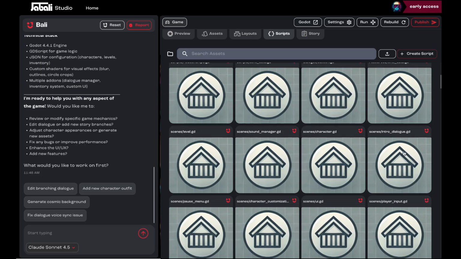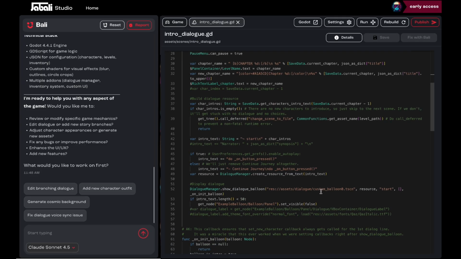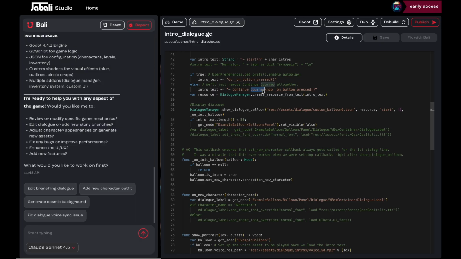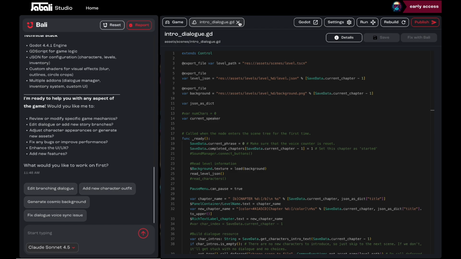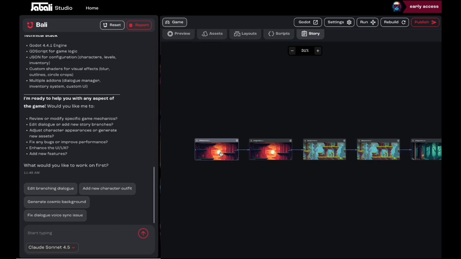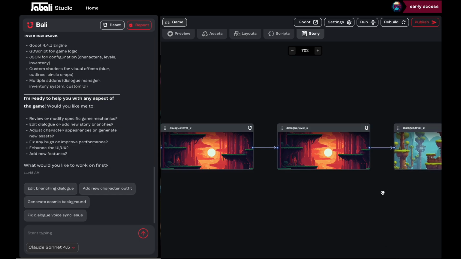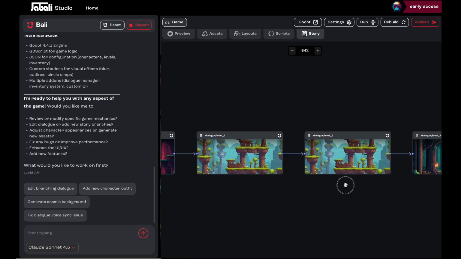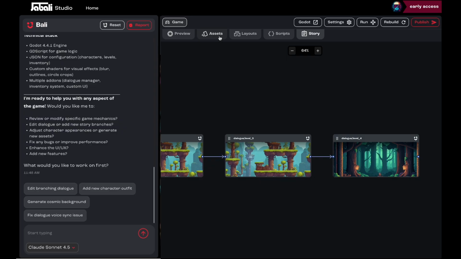Or of course, you can always make edits yourself if you're not really happy with something or want a small change. So in this case, if I were to make a change, I'm not going to, I'll revert that. But if I were to make a change, I could then save that change and then see that in the game. We also have this storyboard view where you can see how these scenes connect to one another and drive the story or your game forward.